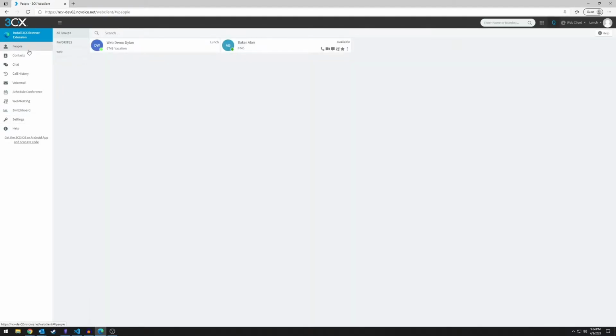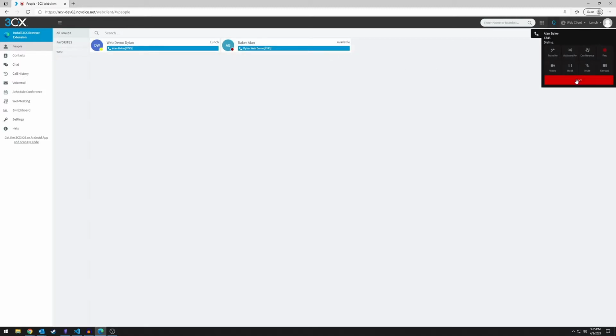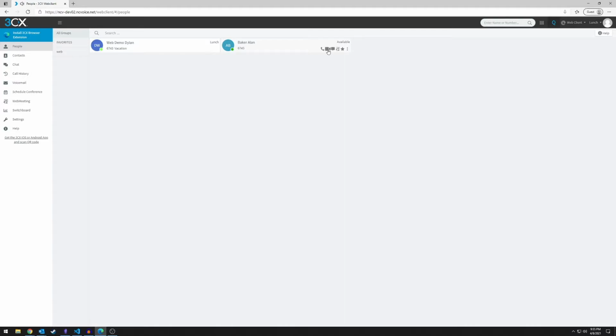Speaking of tabs, the one we just were on is the people tab. This allows us to see everyone in the company. For example, we can see our good friend Alan, his extension 6745, and we also have shortcuts to do things to Alan's. For example, we can call him by pressing this. We can video call him by pressing the video. We can chat him, host a web meeting. We can favorite him and unfavorite him, which will put him in our favorites tab.